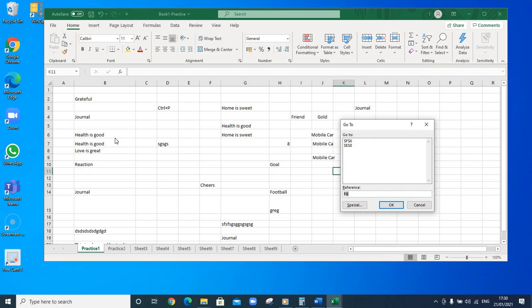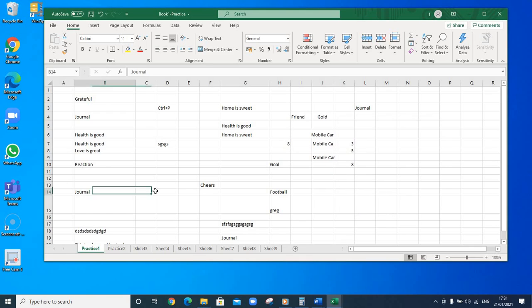Here you can indicate which cell you want to go to. Let's say we want to go to, let's assume, B14, to Journal. There you can click delete and type B14, and if you say OK, then it takes the cell pointer to B14.